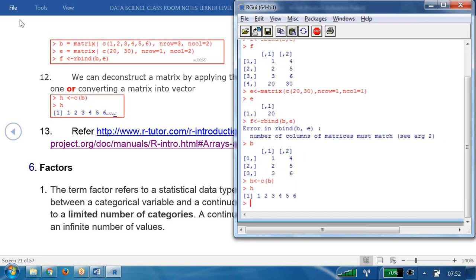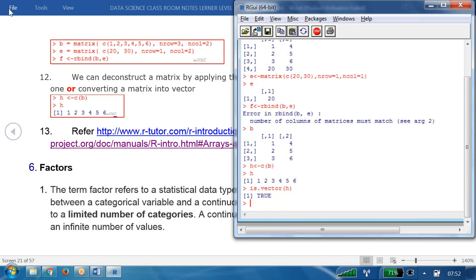Then we are able to see 1, 2, 3, 4, 5, 6. Is dot vector of x. Just write it. Is dot vector of h. Is dot vector of h. Then what you are seeing, it is a true.